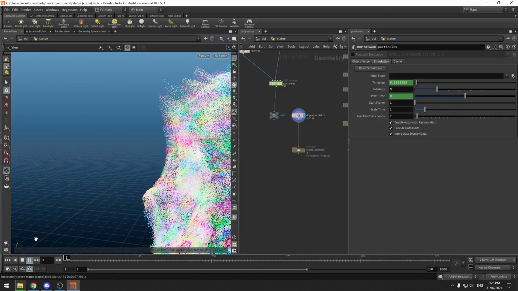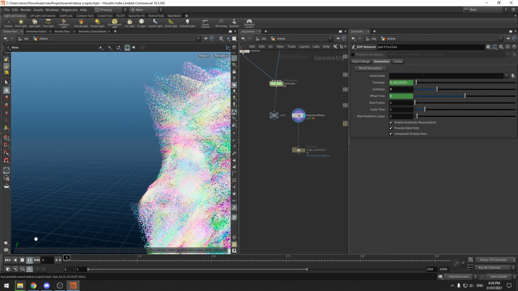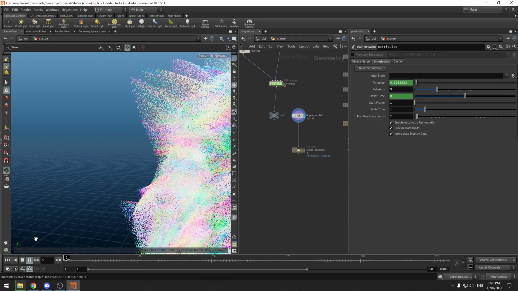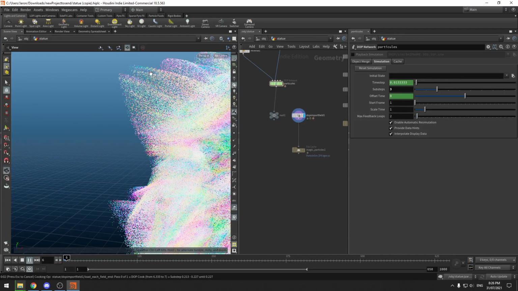I'm just going to do this in my own time. So the substepping is getting a lot better to look at here, but it is still rather visible. But we'll fix that later.